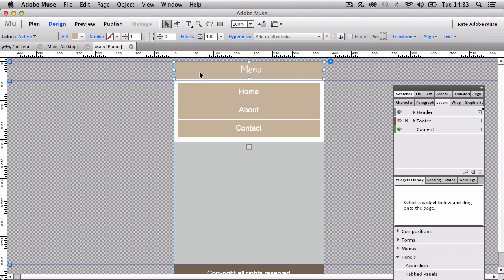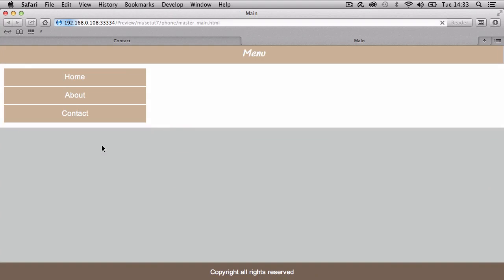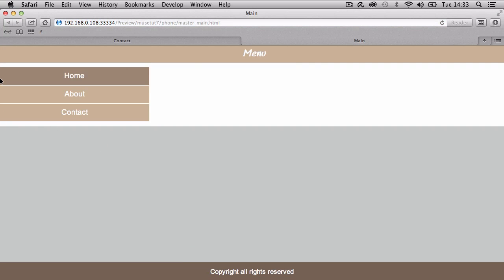So if I go ahead and open that up and simply select that navigation and stretch it to the width of the panel, just go ahead and preview that, you'll be able to see again it doesn't do that. So that's a little bug inside of Adobe Muse. However, it's not a big deal.